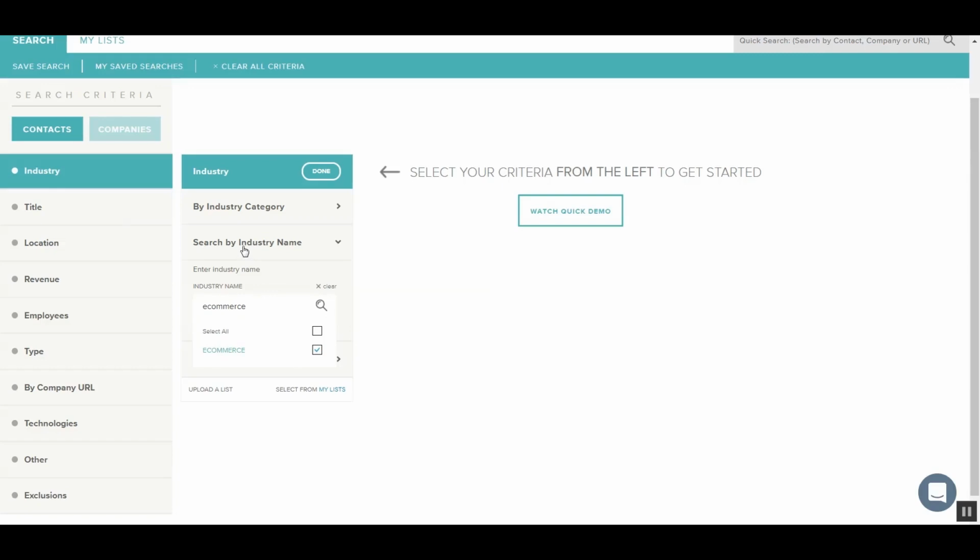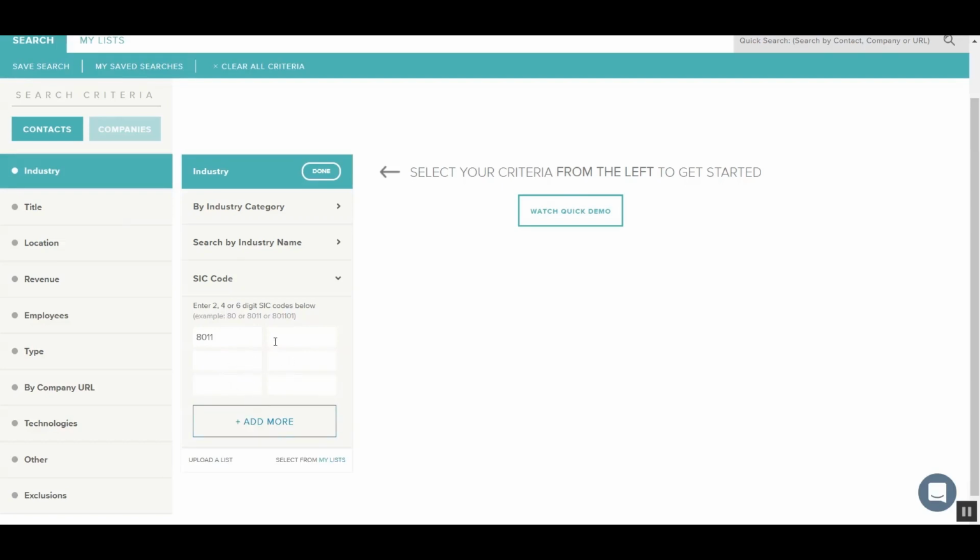So let's close this and move to the SIC code tab. The SIC code section allows you to search by 2, 4, or 6-digit SIC codes. For example, you can type in 80 or 8011, etc. You can click the Add More button as needed to add more SIC codes. Or, if you have a large list of SIC codes, you can click on Upload a List and upload a large list of SIC codes to target. Now, we'll quickly show you the other tabs before we get started on running a search.